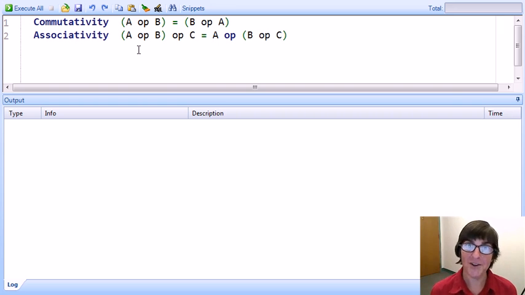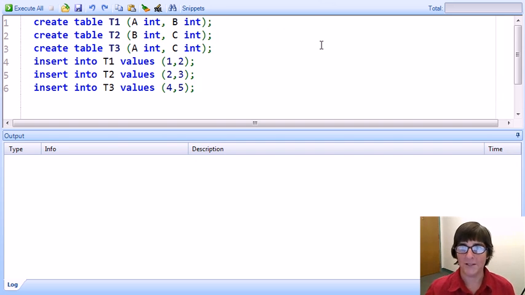Associativity is also very common. The cross product and the natural join and so on are associative. What's interesting is the outer join is not associative. And I'm going to demonstrate that not with the college database, but with a very simple set of tables, each with one tuple that I'm going to set up specifically to make my point.